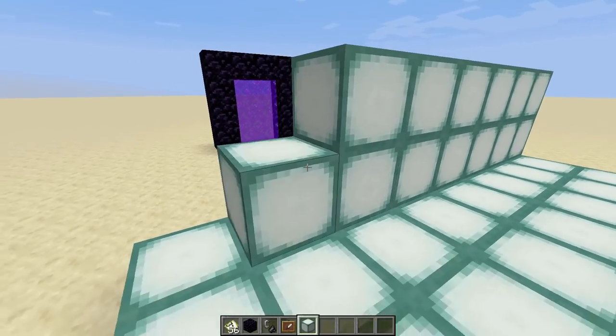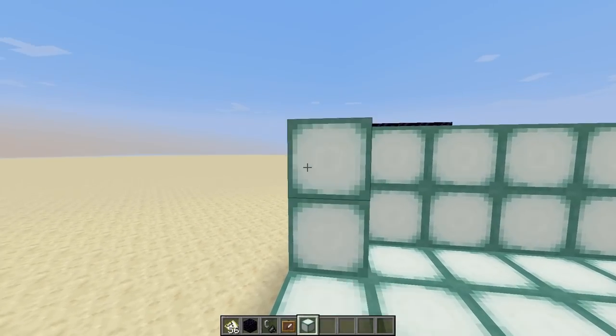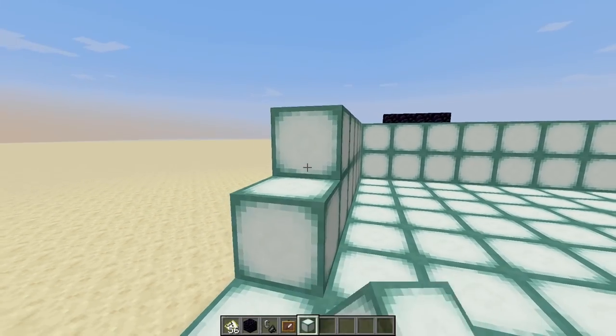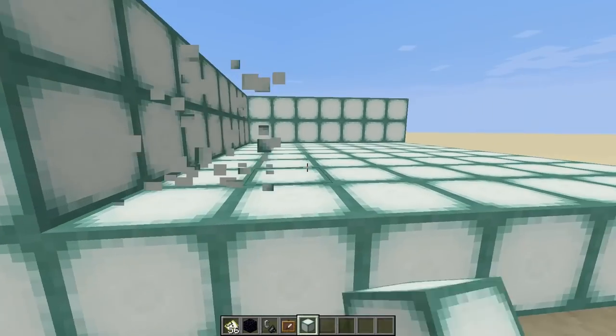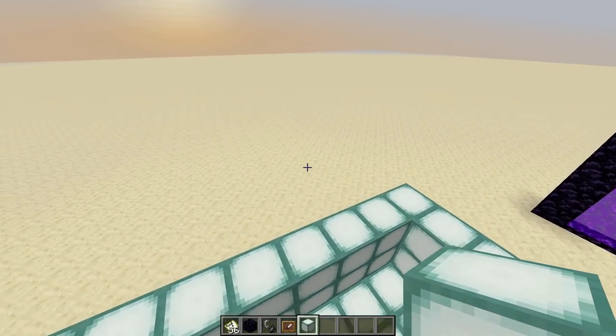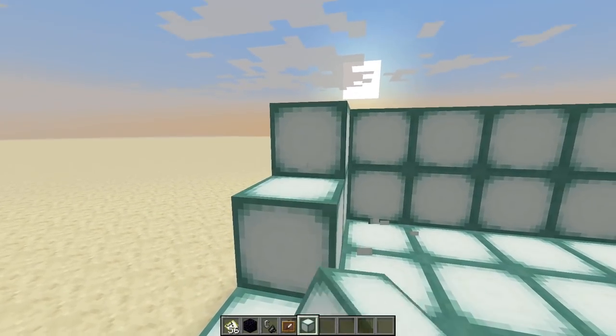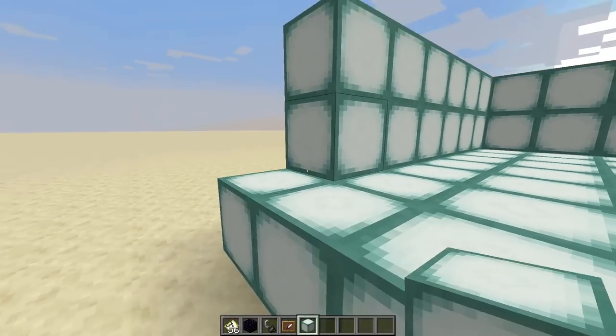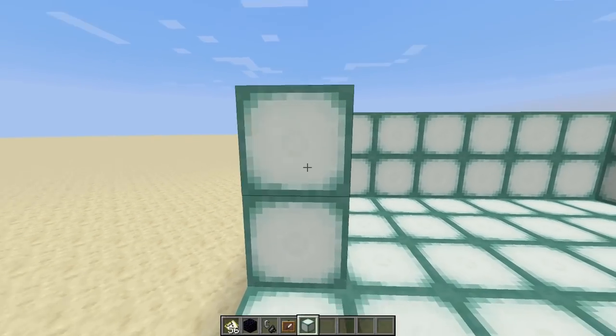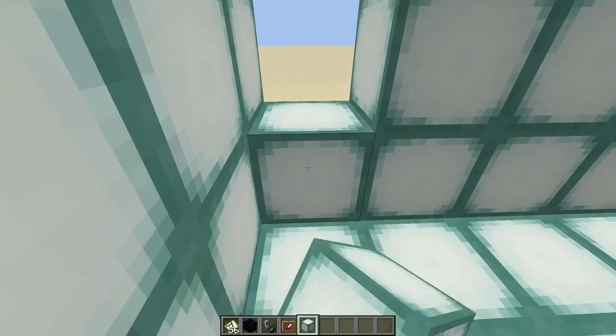Remember not to make this too big, because each map that you place in an item frame is an entity, and that will create a lot of lag. And then also, if you make this super small, you won't be able to tell, because it looks like it just goes on forever anyway. So just do about how big you want it, and then once you're done, come back to this video.